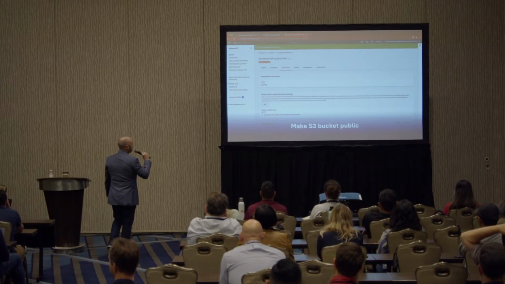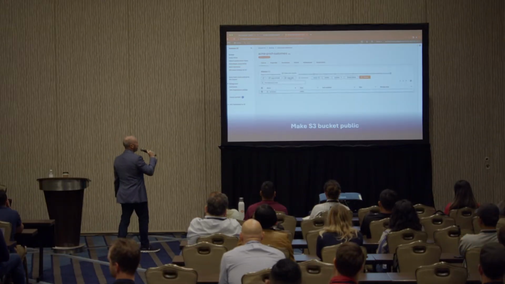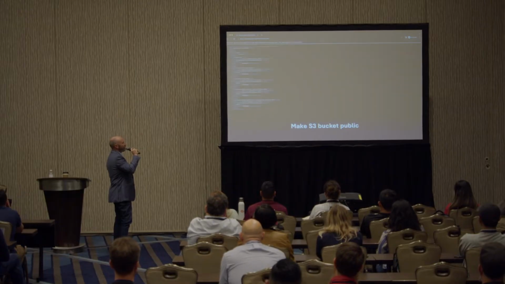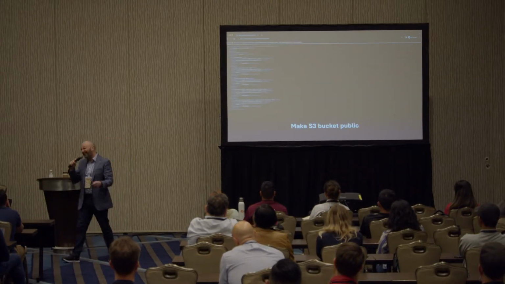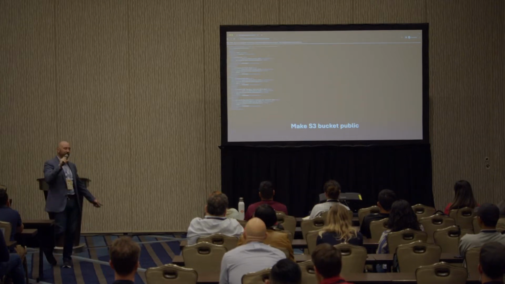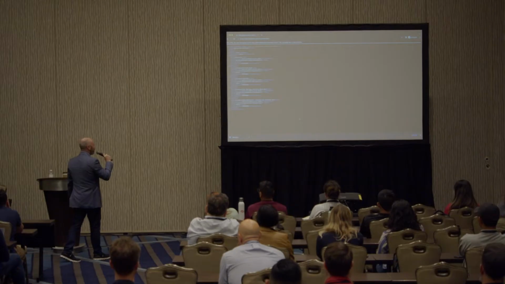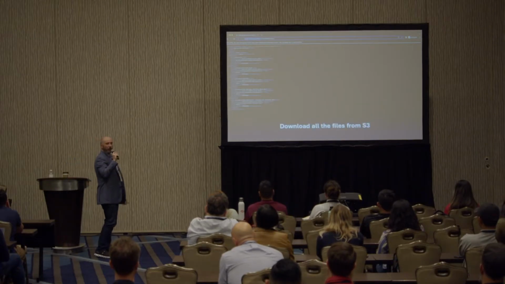Amazon is going to ask me to confirm this. There you go. I've got a URL. I go to my browser window. There we go. Now I can list everything inside the bucket. But listing the contents of the bucket doesn't actually give me what I want. What I want is the data that's inside those contents. So now let's download all of these files.